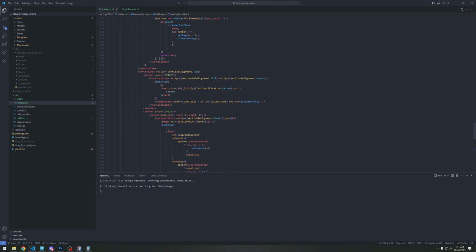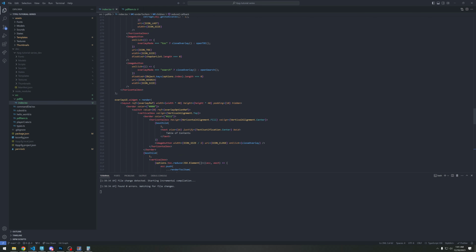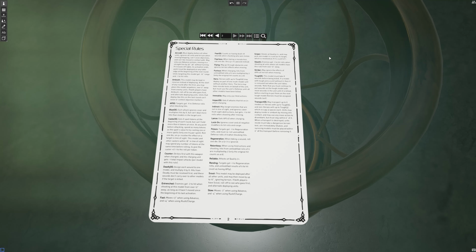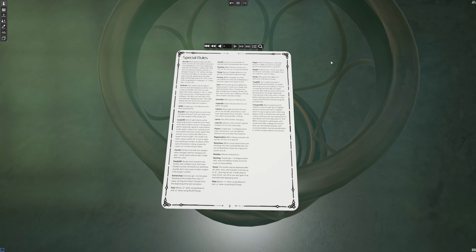As well as the pagination, which is right where? There it is. This input. Like that just handles the input for manually entering a page number. So yeah, that's pretty much it. So at this point, I think we're pretty much good.